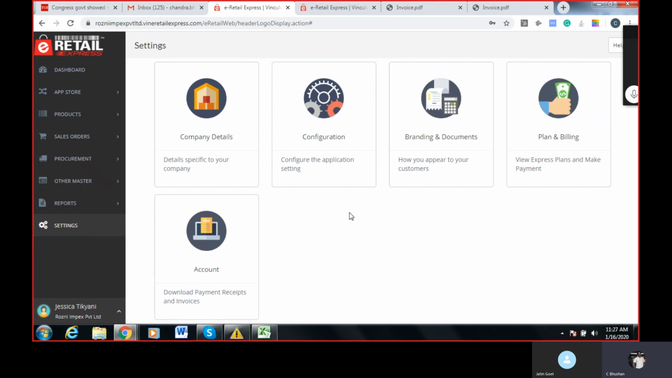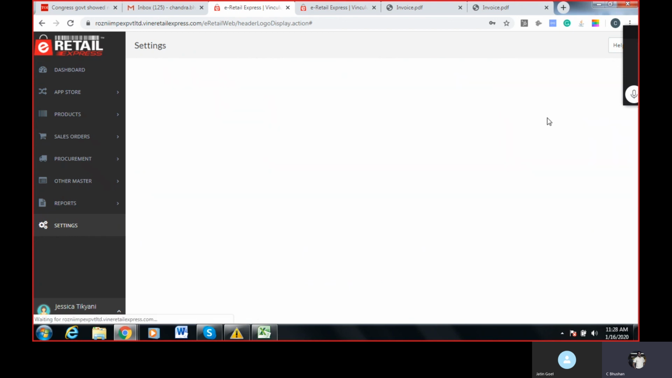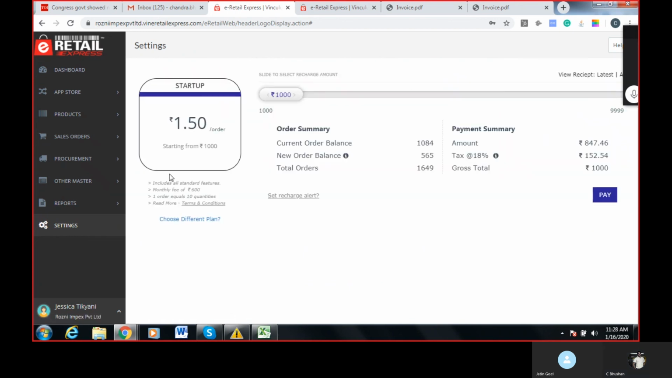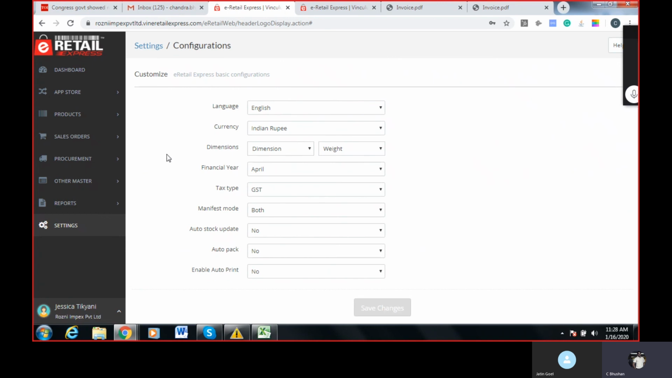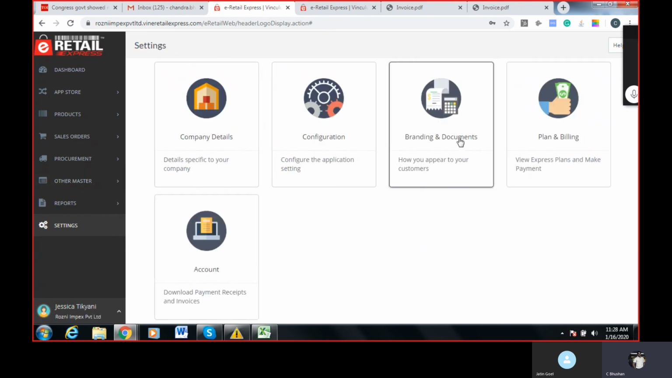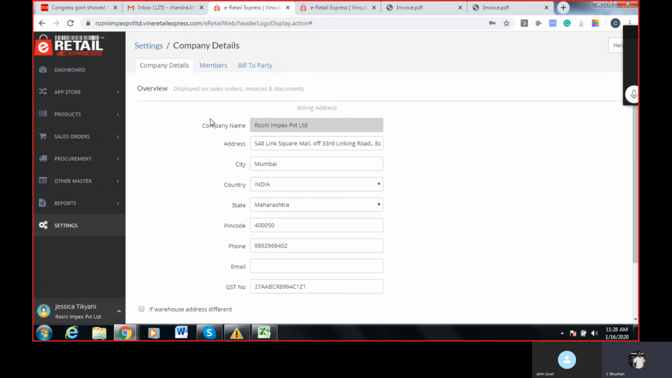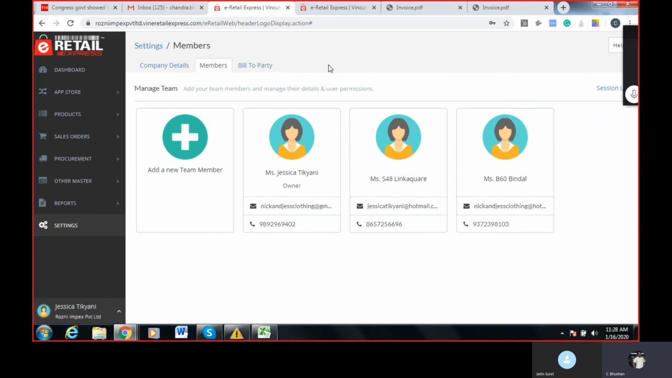If you want to get the invoice, you don't have to come to us. You can generate the invoice right from here, by going to billing and plan and billing. Now, here you can configure your users as well. Let me open it. Here are the company's details. You can edit the things, and here you can add your members.